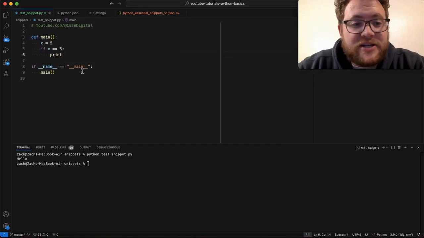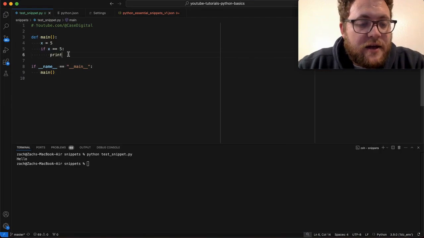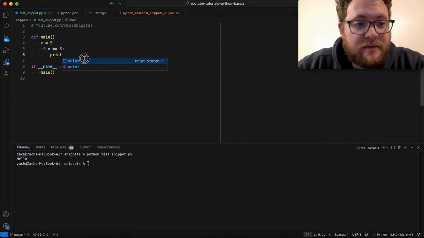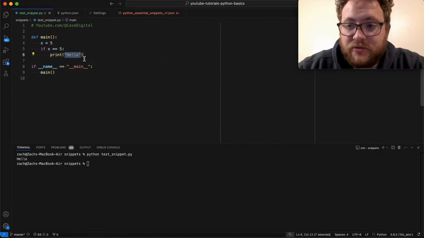What that essentially does is, when I type in something like print and it brings up this IntelliSense, you'll see that that snippet comes up to the very top. So I'm going to hit that, and boom, just like that. There's our snippet. It's ready to go.